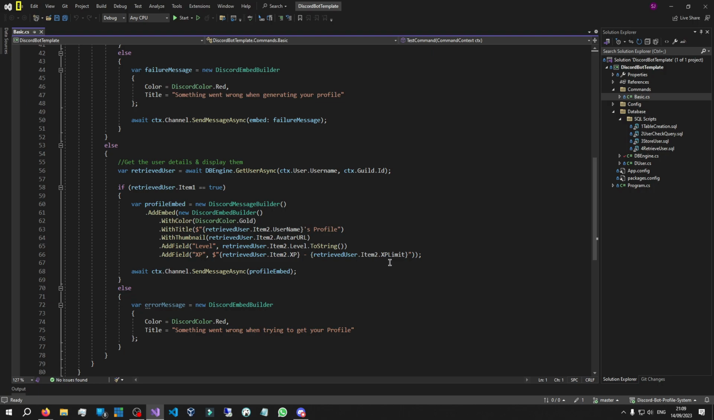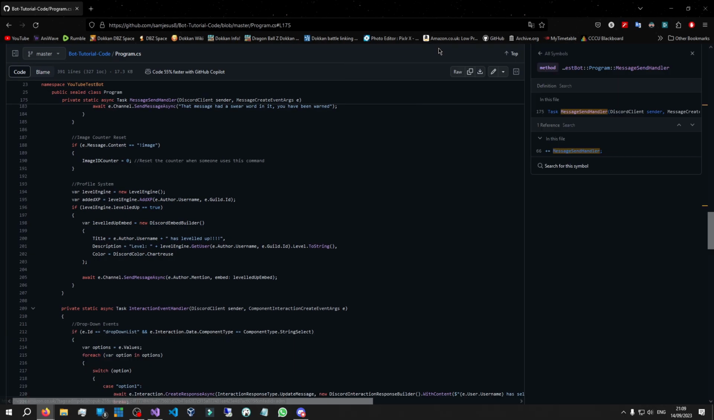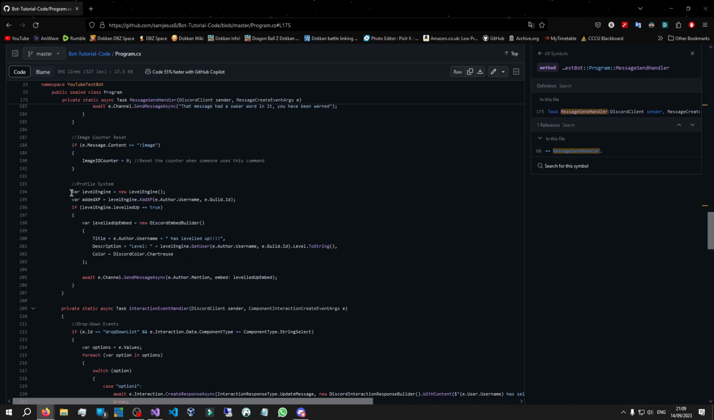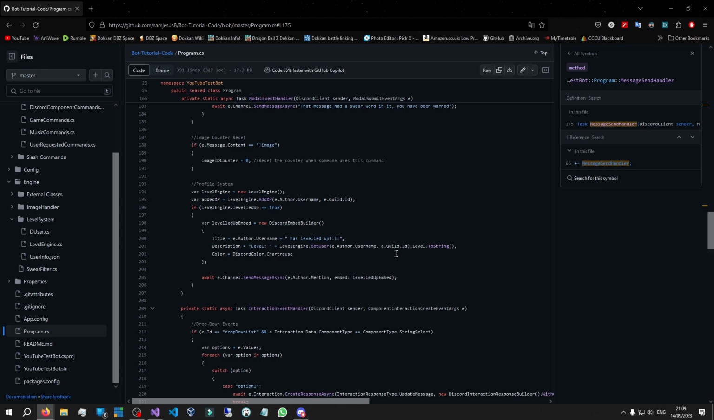So we need to program our bot to add XP every time a user sends a message, right? And that's what we did here in our existing profile system when the message created event handler fires, because it's going to fire for every single message that sends. So what we did down here was code something that can add XP to a user. We made this add XP method right here, and that's going to add XP to a user based on what level they are, and if they reach their XP limit, then it's going to level up.